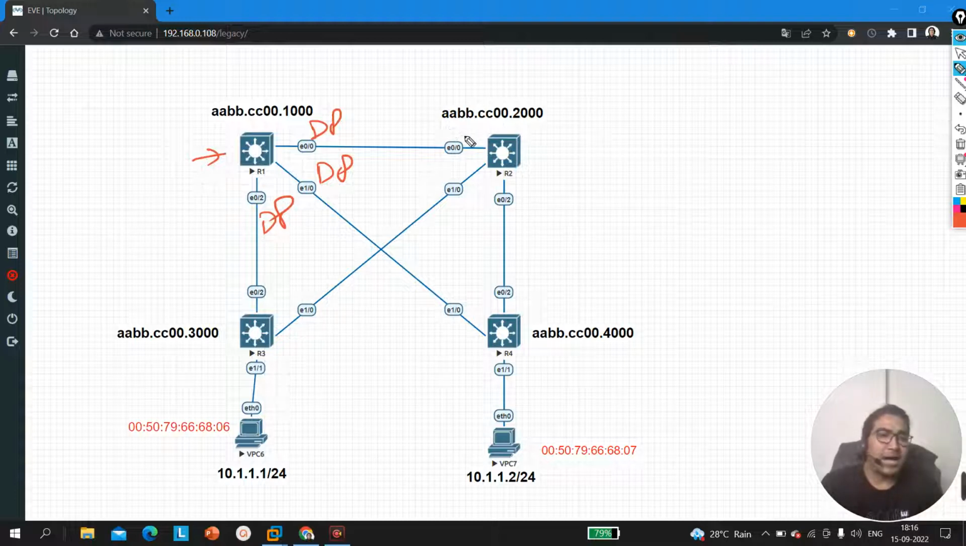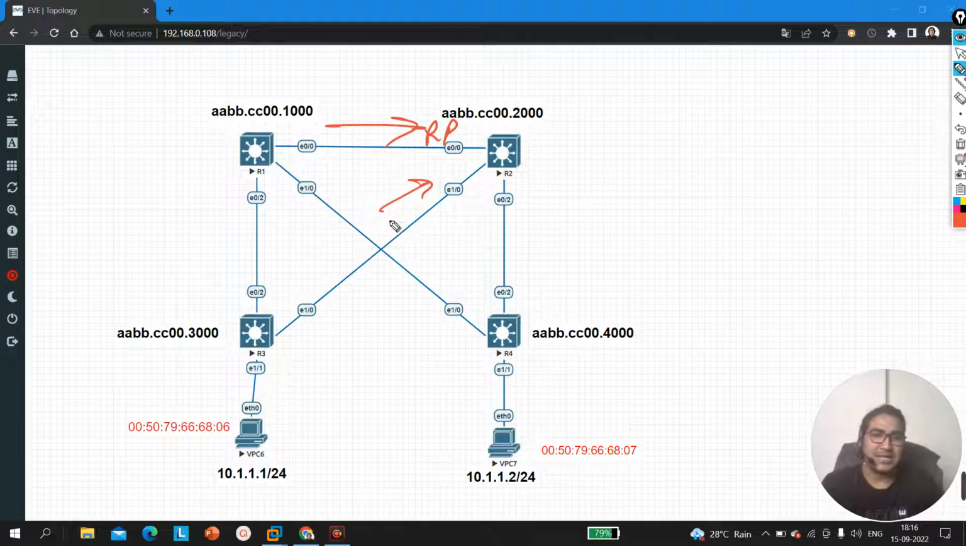Now we need to calculate RP on every switch. So tell me, on this switch which port will become RP? This switch is receiving BPDU on this port also, on this port also, and on this port also. So on which port is this switch receiving superior BPDU? On this port. Yes or no? So this port will become RP. Why on this port? Because cost is 19. On this port cost is 38, on this port cost is 38. So this port will become RP. On this switch this port will become RP, and on this switch this port will become RP. These are DP.